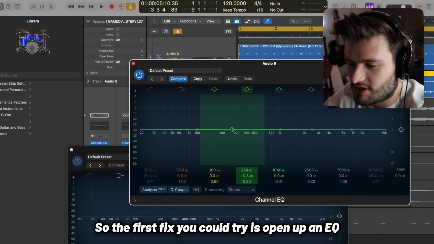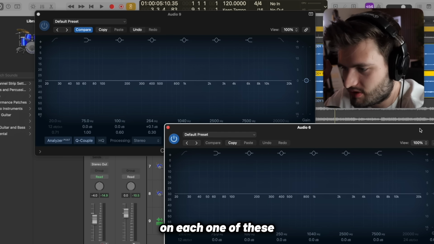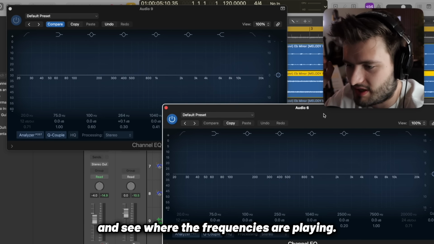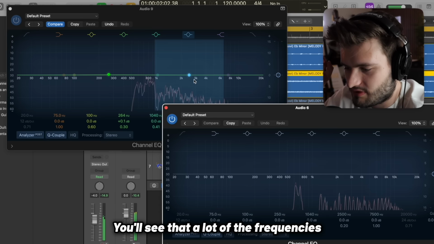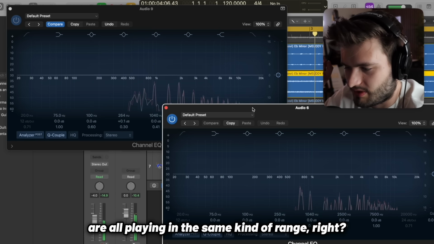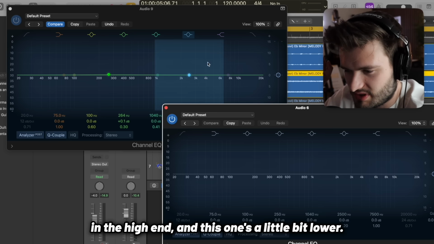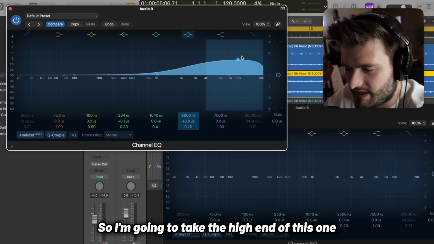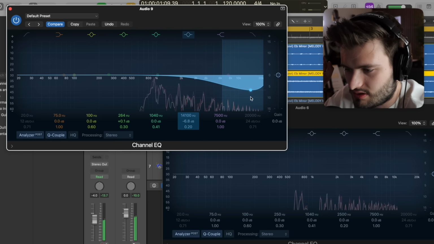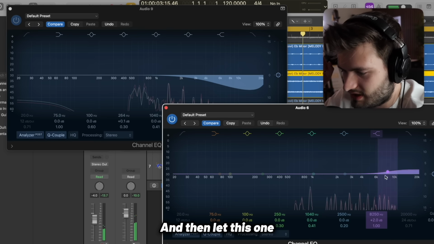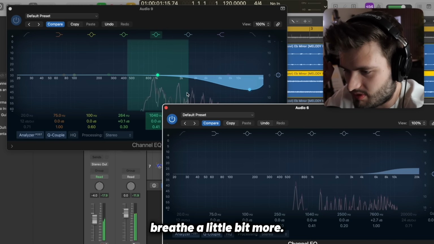So the first fix you could try is open up an EQ on each one of these and see where the frequencies are playing at. You'll see that a lot of the frequencies are all playing in the same kind of range, right? But this sound right here is more shining in the high end, and this one's a little bit lower. So I'm gonna take the high end of this one and kind of tame it a little bit, and then let this one breathe a little bit more.